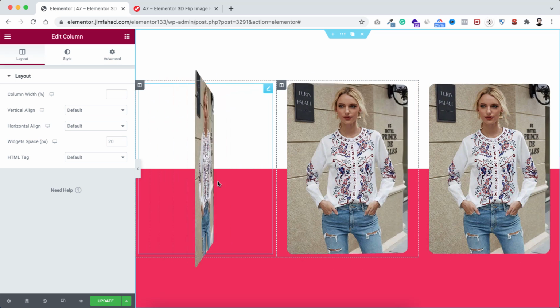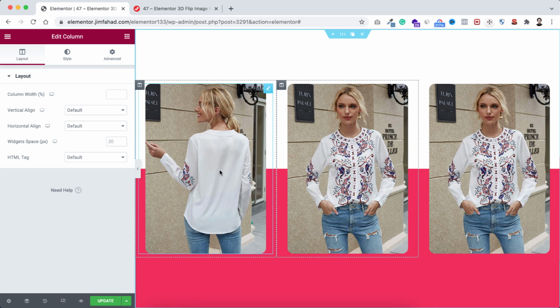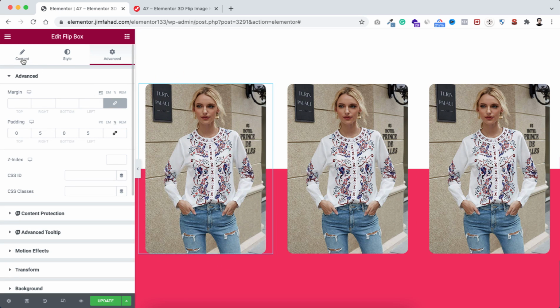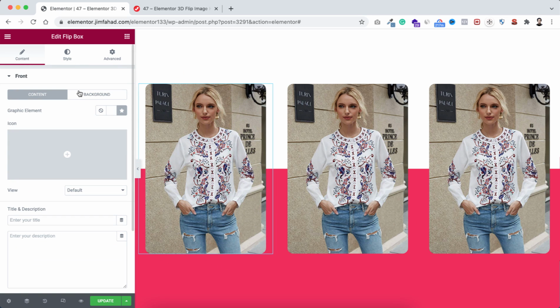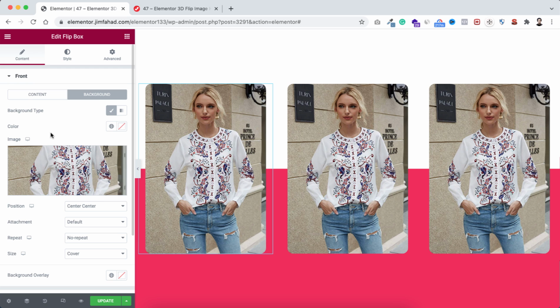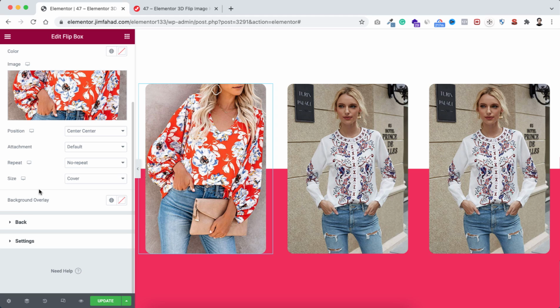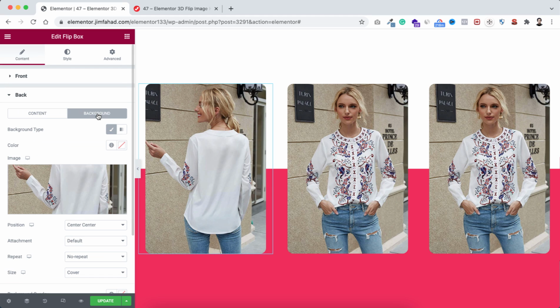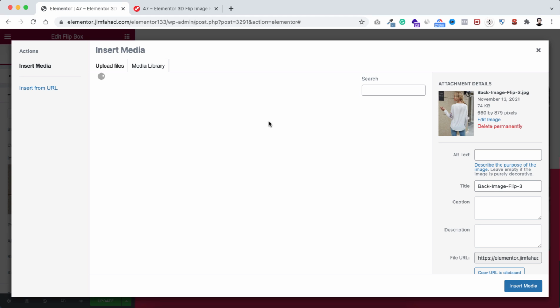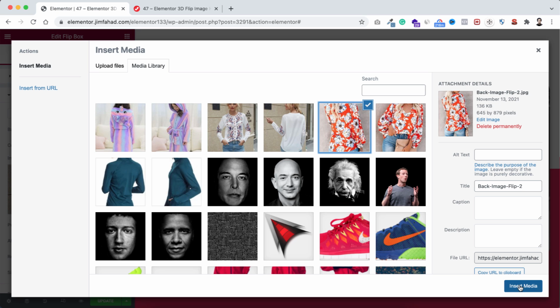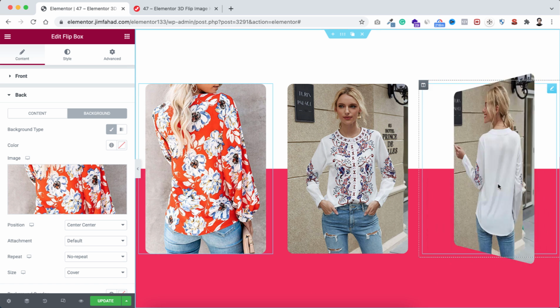Now, you know, you can easily change the front and back image from the flip box. So I'm selecting the first one. Go to its content tab. First, let's go to the background of the front. From here, let's select another front image. So I'm selecting this one, insert it. Now let's go to the back, go under its background. From here, I'm changing this image with this one. Click on insert media.